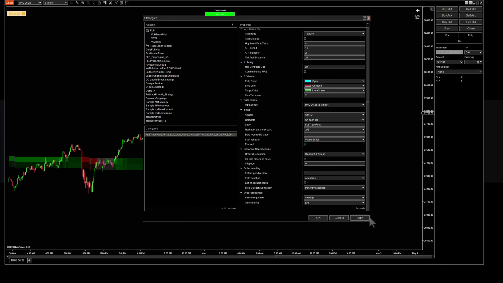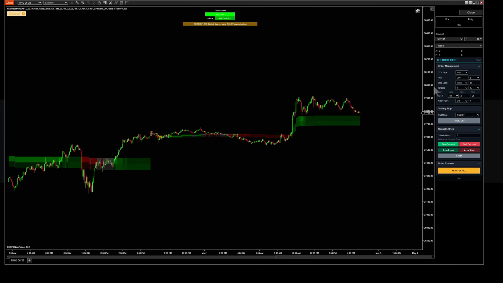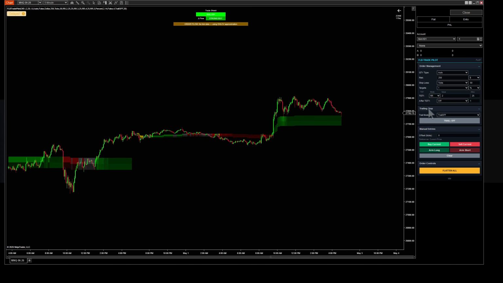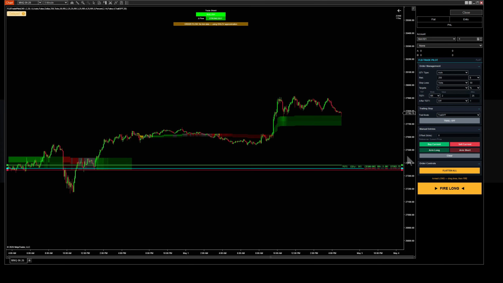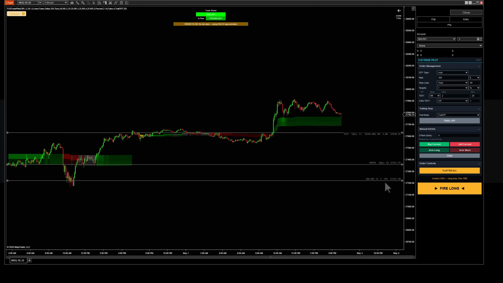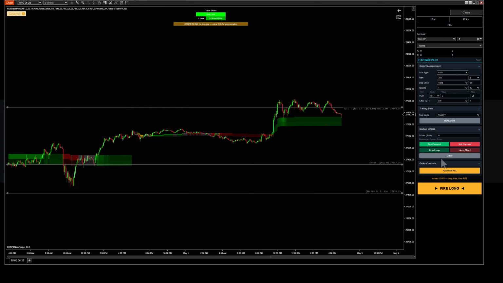Okay. And then we hit apply. And then now there it is. Now it's right there on the right. And you can use this to enter and exit trades. My price is way down there for whatever reason. There you go. But the market's closed, so that's what's going on.